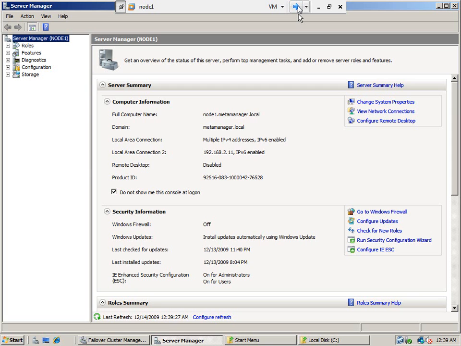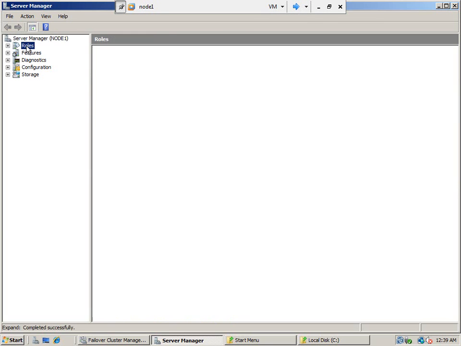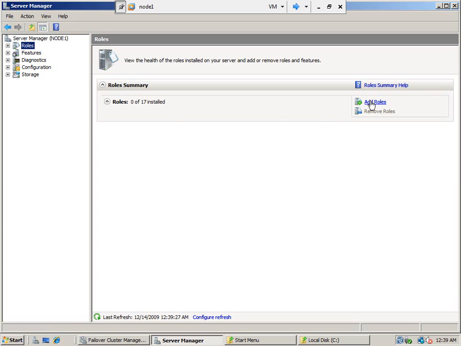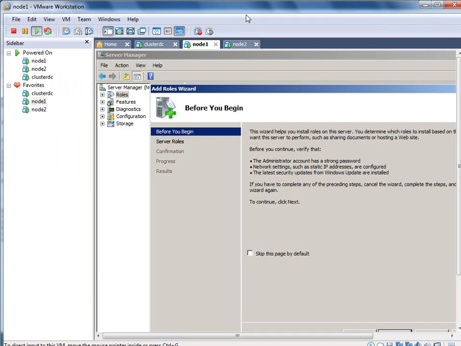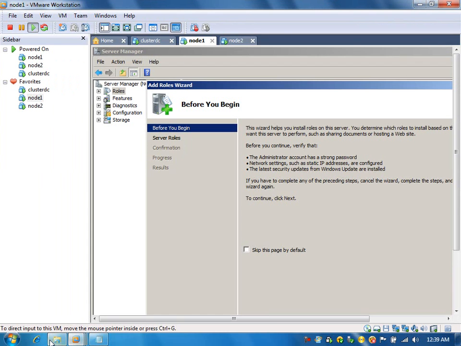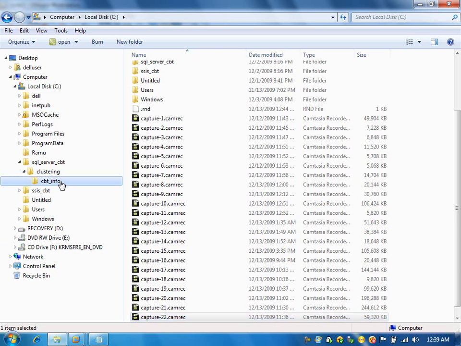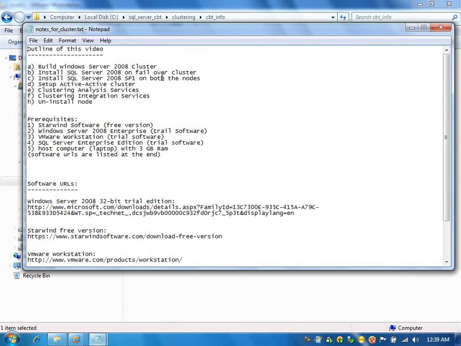Okay, first let's add the application role on node 1. Okay, let us see where we are now. We have completed the first step, build Windows Server 2008 cluster. Now we are installing SQL Server failover cluster. Okay, we are in the second step now in the nodes.